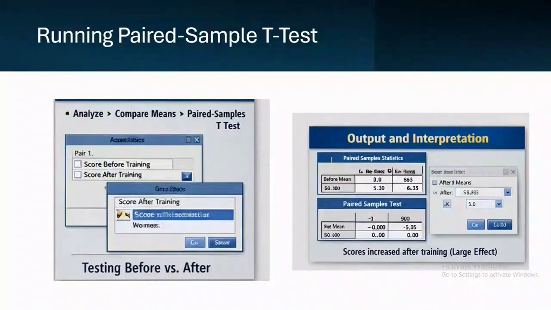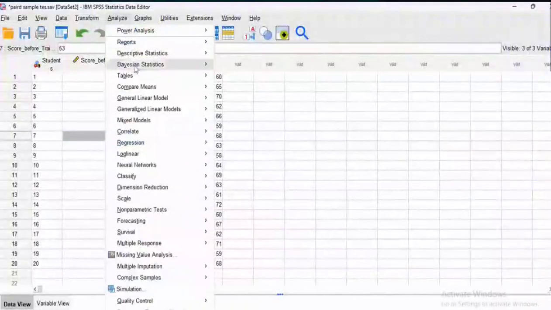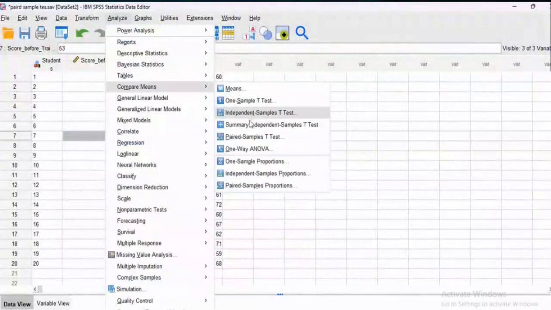Paired samples test next. Let's look at the Paired Samples t-test. This test is used when we want to compare the same group before and after an intervention, such as training. To run this in SPSS, you go to Analyze, Compare Means, Paired Samples t-test.